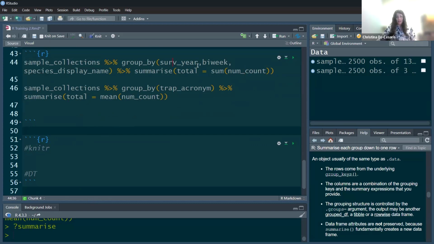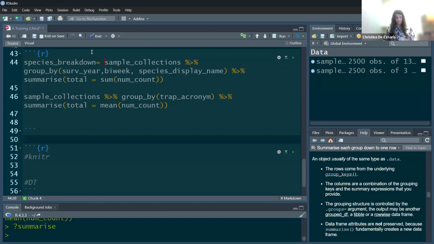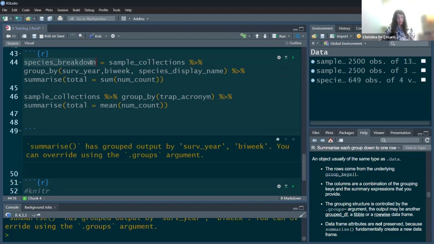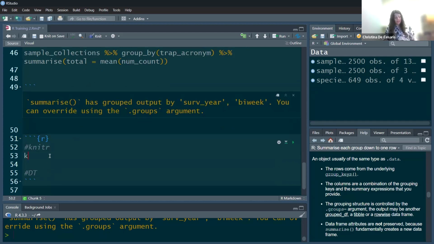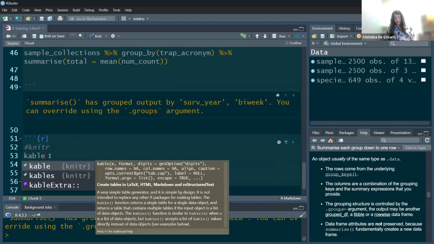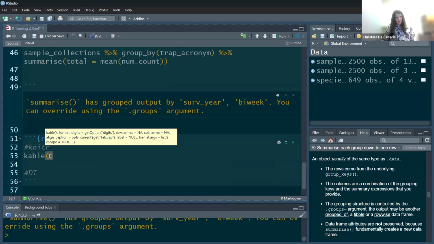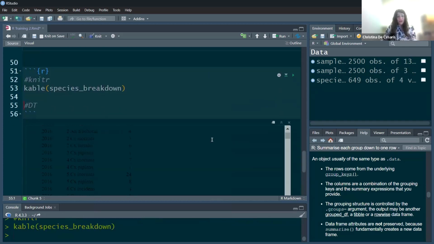And of course, if I was to reference this here, sample collections, it would not give me this summary breakdown. And so I'm going to call this species breakdown. And I have defined that. And the knitr package has a function known as kable, which creates a very simple table. And if I just put the data in the kable like that, it's going to form here.